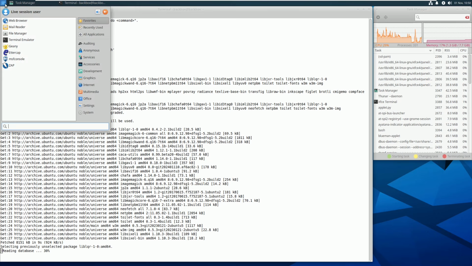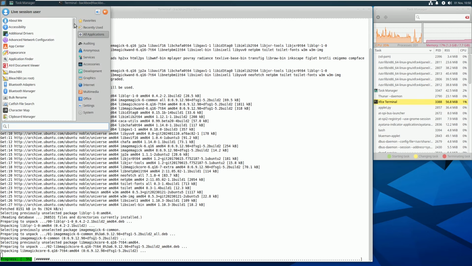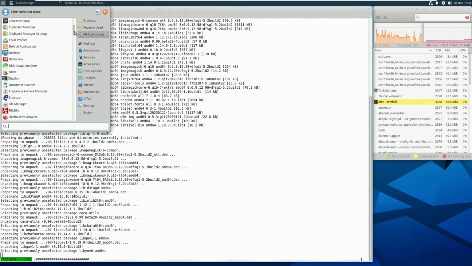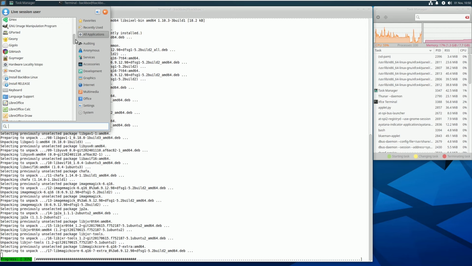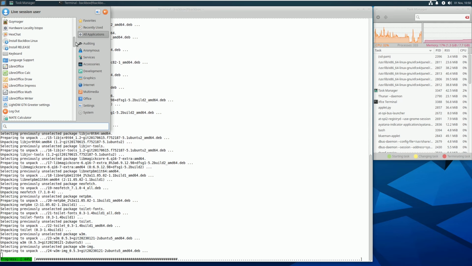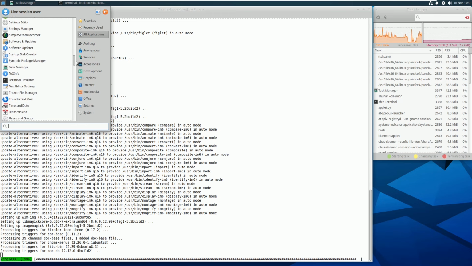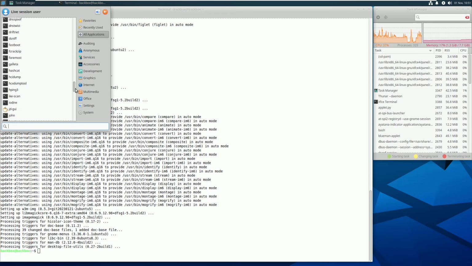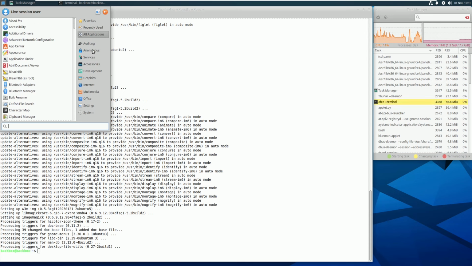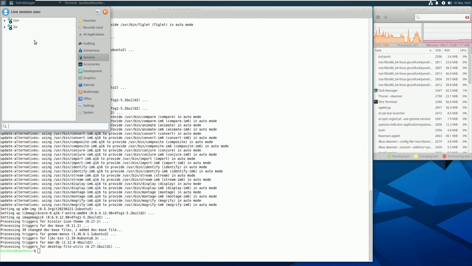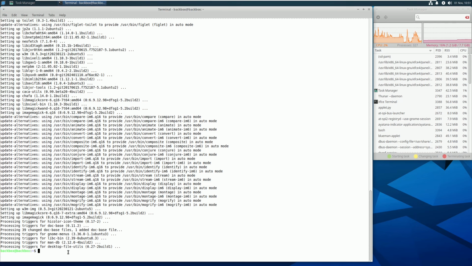About the pre-installed applications, here are all the pre-installed applications you get in BackBox Linux. There are a bunch of applications like content creation applications, LibreOffice, email clients, and other tools. Some important tools are right here. I'm going to show you everything on the official website, and we can go through all those things. Here is auditing, anonymous, services, accessories, everything is right here. Let's try to type in neofetch.